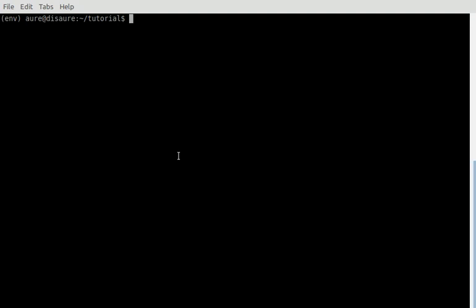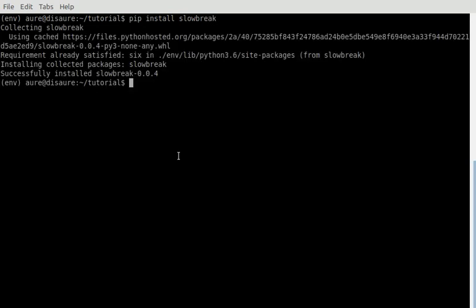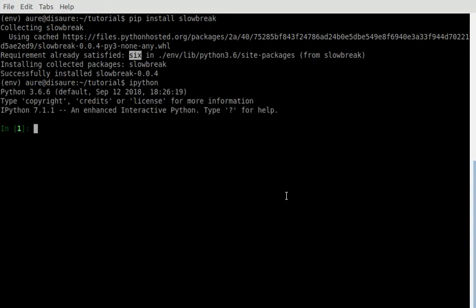For now, first things first, we need to install Slowbreak. That's the easiest thing ever. You just do pip install Slowbreak. It will install Slowbreak and six, which is the only dependency, as you can see here. And then I'm going to open the console. I'm going to use IPython because it has code completion and stuff like that. You can use standard Python. This is standard Python with IPython.